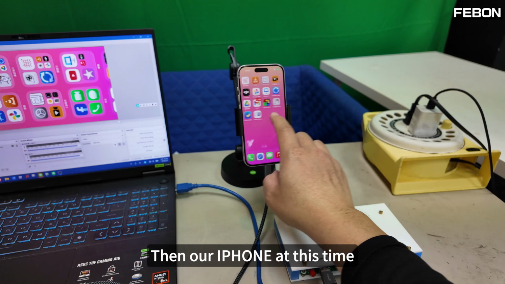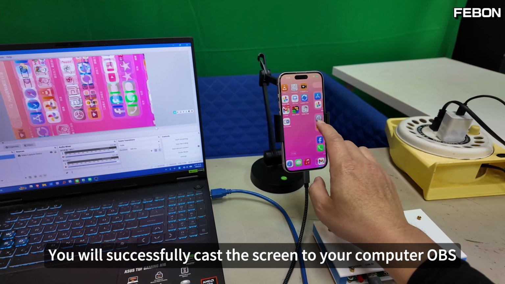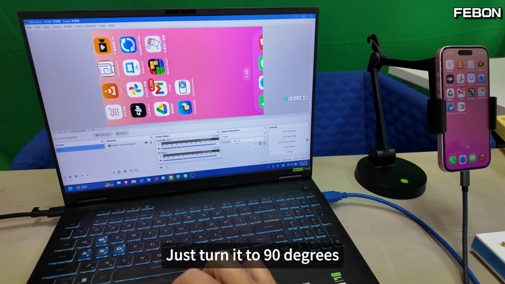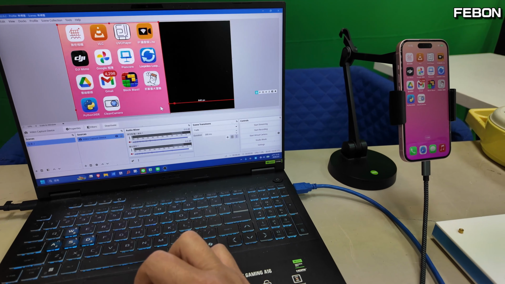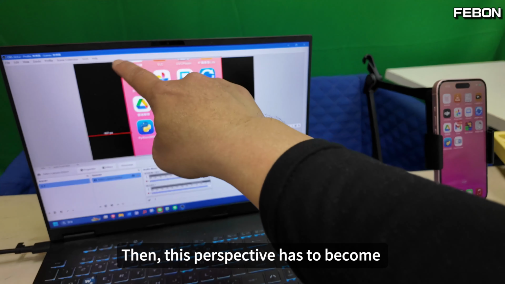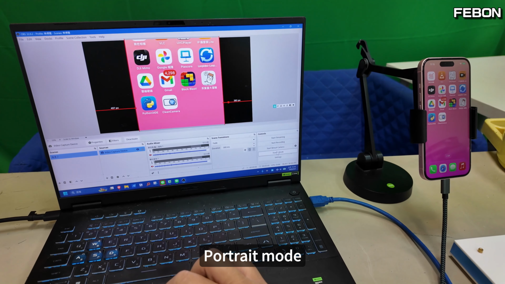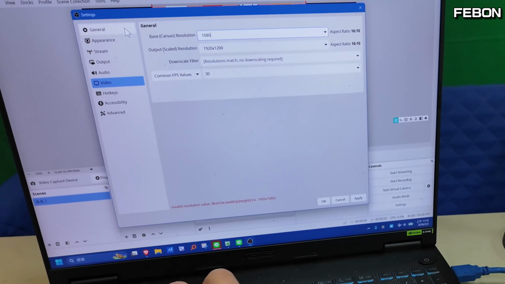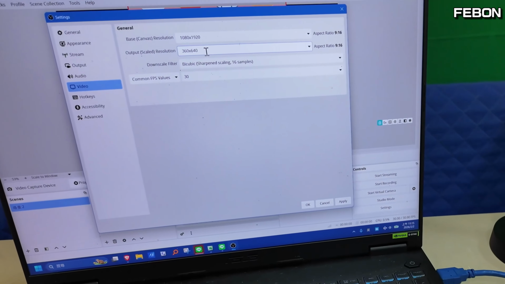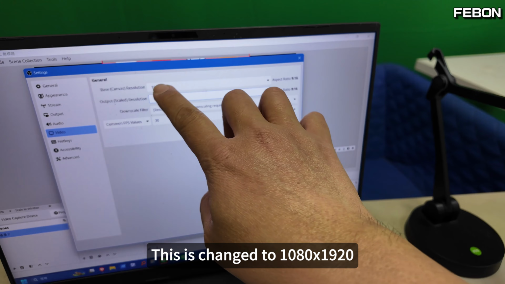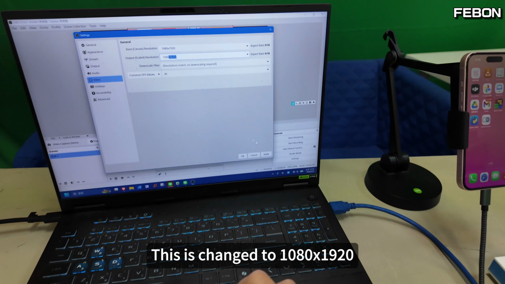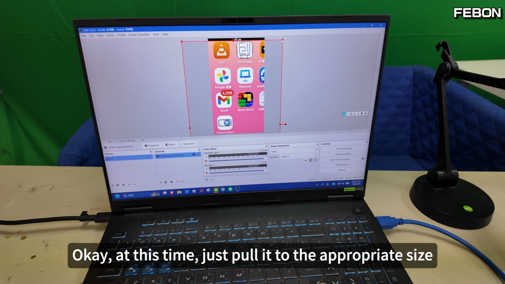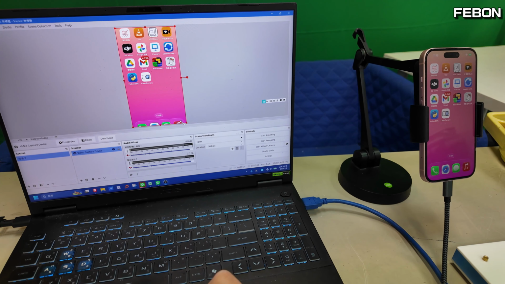Then our iPhone at this time will successfully cast the screen to your computer OBS. Then it's about taking your image. Just turn it 90 degrees. Then this perspective has to become portrait mode. Just change this to 1080 x 1920. Okay, at this time, just pull it to the appropriate size.